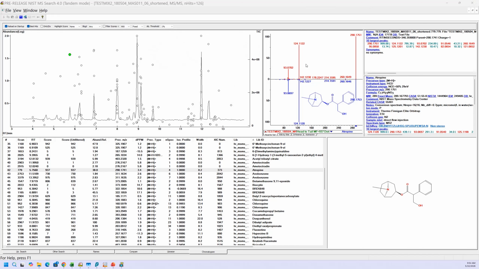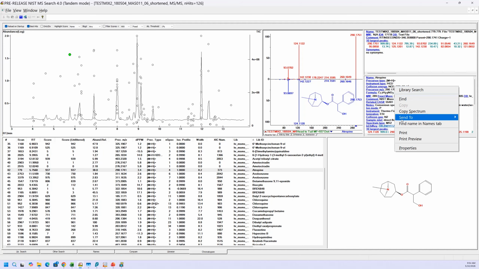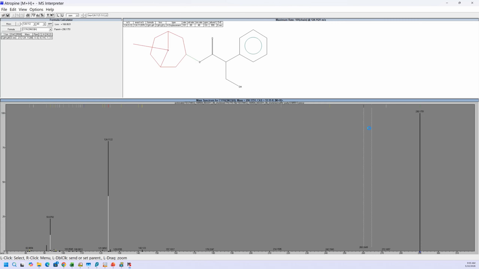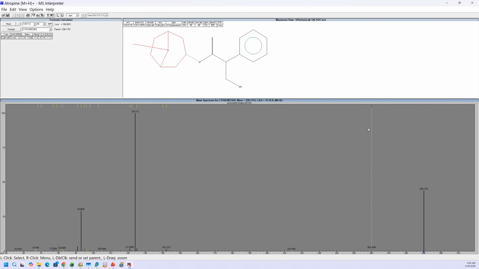You can also send other things to MS Interpreter from this display in the chromatogram. If you right-click not on the structure, but over on the spectrum, over in the text, you can say send to MS Interpreter. In this case, it's going to send the MS2, the MS-MS spectrum of the library, to MS Interpreter with the structure in the library. So that's if you just want to learn how things fragment. So we'll do that. Again, same results.